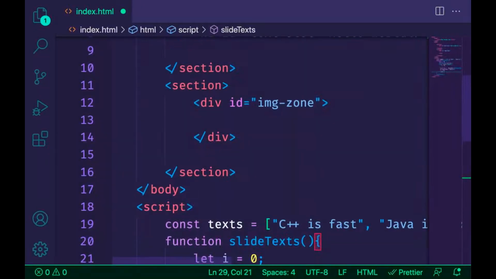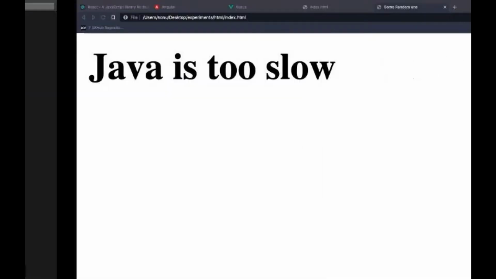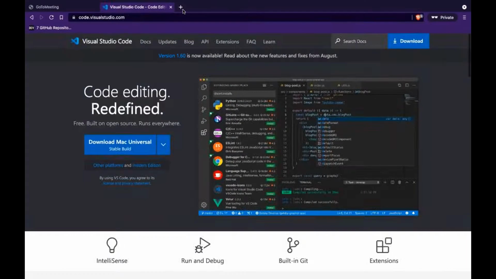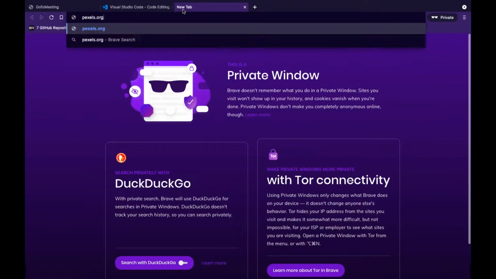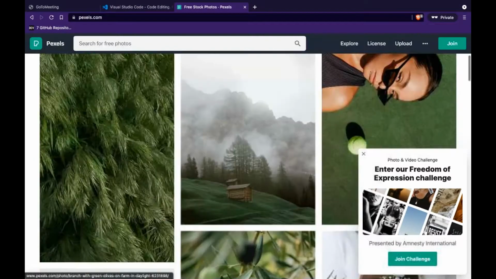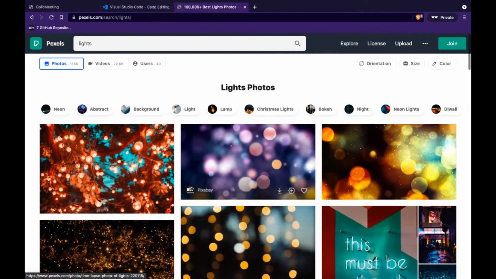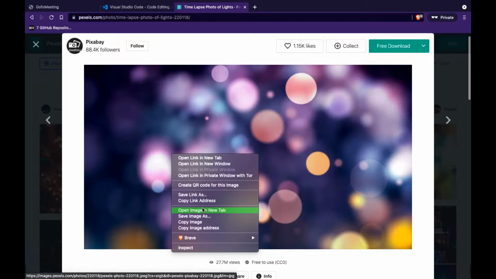So what I want to do right now is demonstrate one more thing, guys. Let me create one image tag here. Let me give some image tags. So where should I go to get some images? I'll go to one place called pexels.org. Let me choose some images. I'll open this in a new tab.